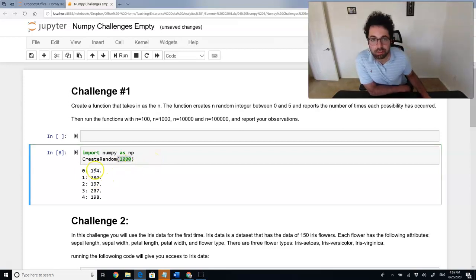And we can see in this particular run, I'm getting 0, 194, getting 1, 204, and so on and so forth. So before I move on to the next challenge, if I were to run this again, I would have a completely different answer, because it's still random numbers. But there is a trend when you move from 1,000 to 10,000 to 100,000 that I want you to detect by doing this practice.